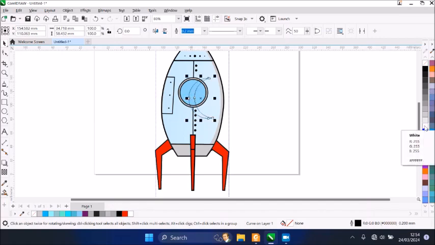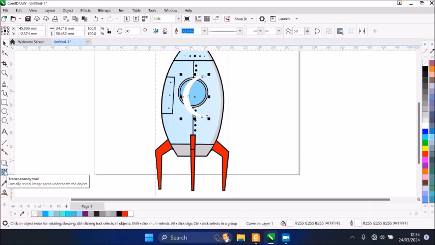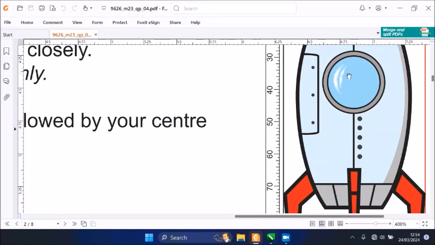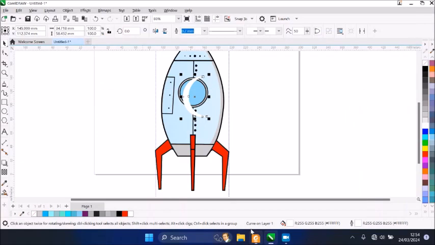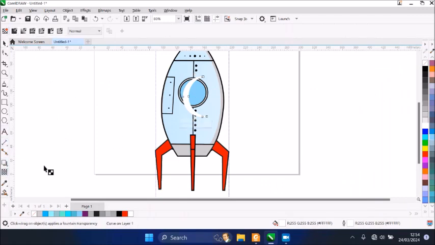So fill this with a white color. Also change the outline to white. Fill, left click, outline, right click on the color also. And now we're going to use the transparency to reveal, because we can see that the blue color below this is very revealed through this. So we're going to reveal that. So we're going to adjust a bit.